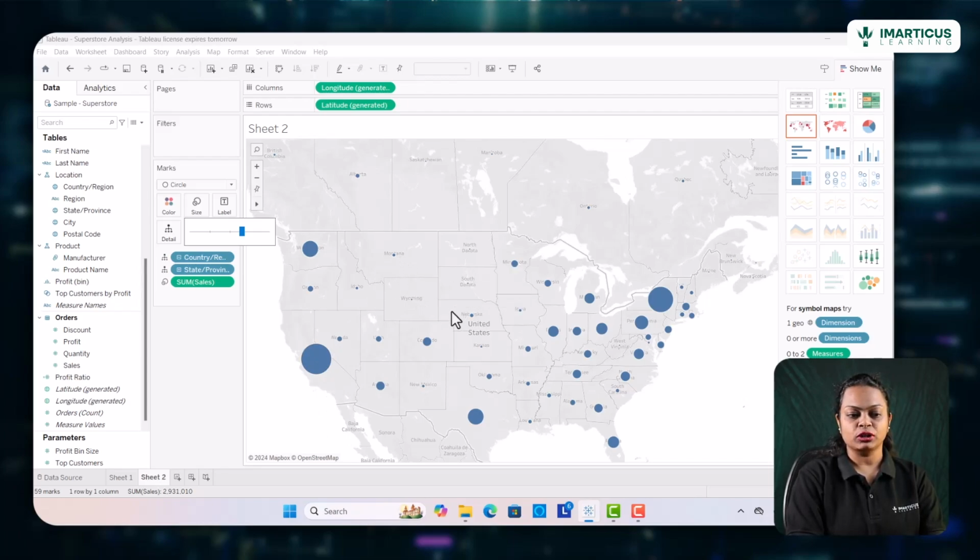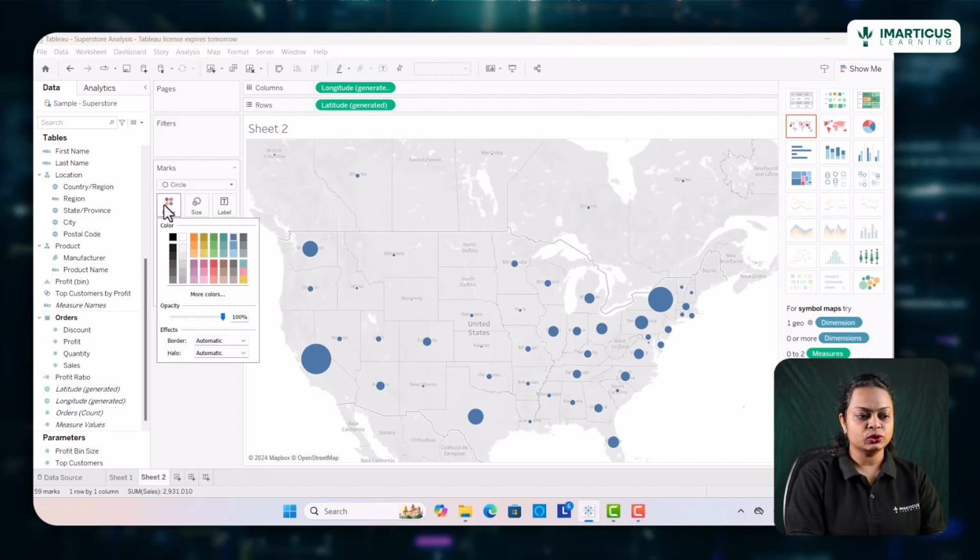which show us very small circles, which means that these states are contributing very little to the overall sales. Whereas states like California and New York are contributing the maximum. So that's the use of the size option from the marks card with respect to map-related graphs. Of course, we can also change the color, but this will simply change the color of the markers.